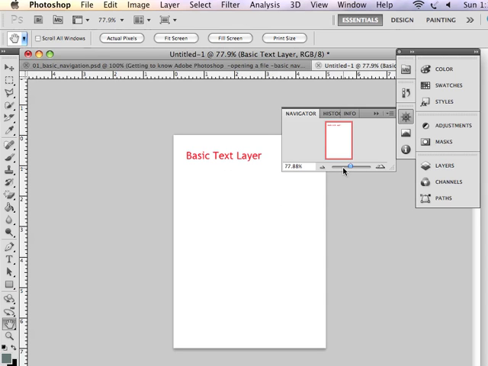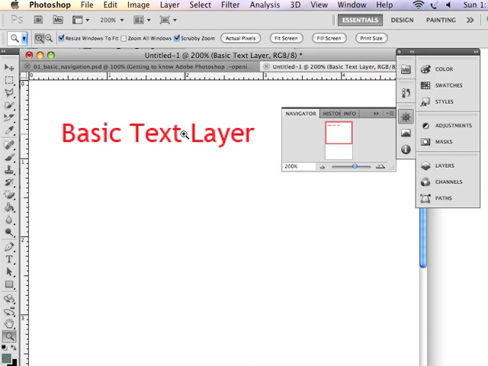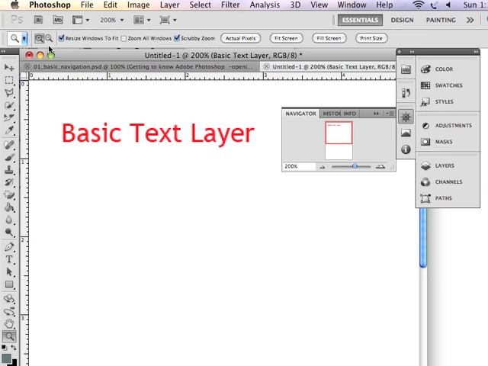And finally, I'm going to show you the relationship between the Zoom tool and the Zoom in the Navigator panel. The Zoom tool is also located here in your Tools panel. I can zoom in and out by clicking on the image window. I can change in my tool options bar. I can choose to zoom out and zoom in by clicking on the minus or the plus sign.